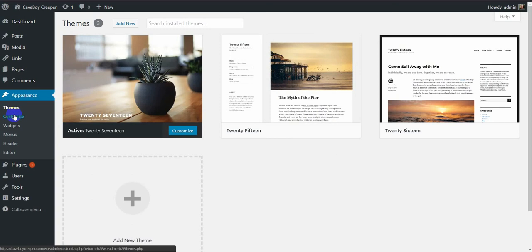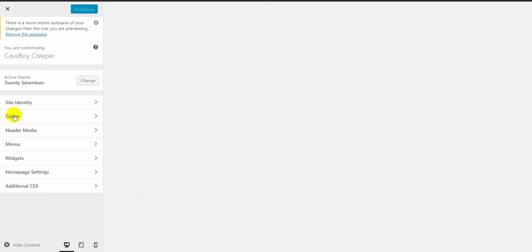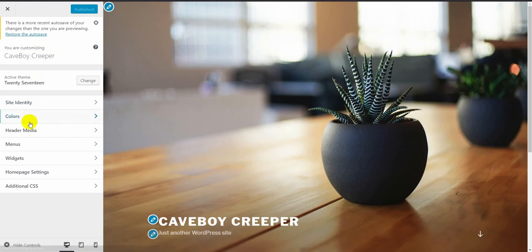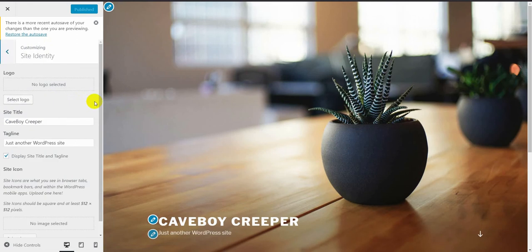Customize. This is where you'll find a lot of the theme options. Now, this is the default 2017 theme options. So this could be very much different from what you're looking at if you're using a different theme. Your site identity, this is where you can put your logo, change the site title.